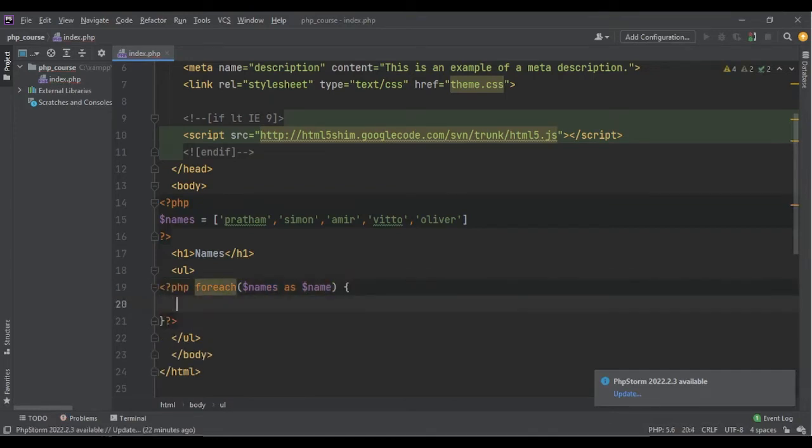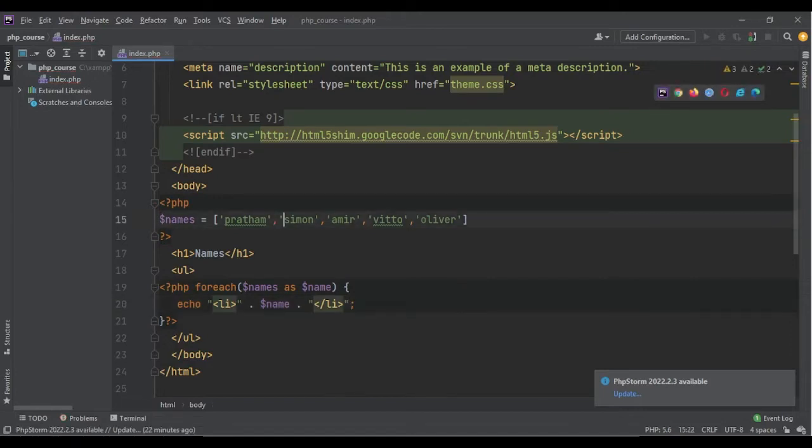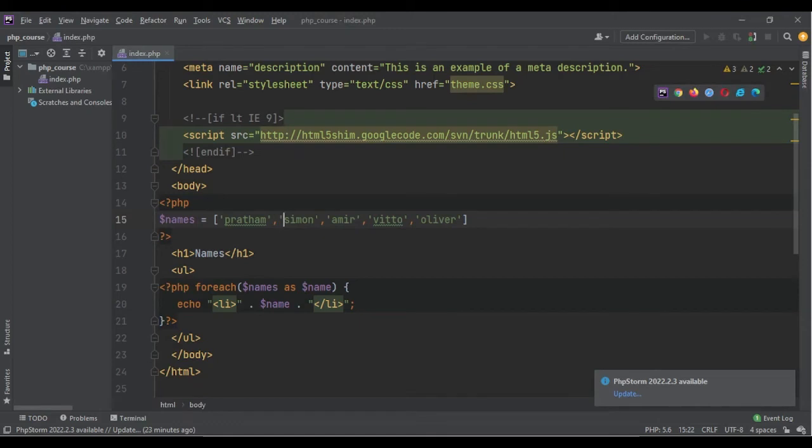I want to echo something like what we have seen: list, and then plus the name, and then again list. Okay, this is one way to do it, and let's see the result on our browser. When I refresh the page, as you can see, I can see all the names. Now, let's go back to our code. This is clean, this is good enough, and this gets us what we need.